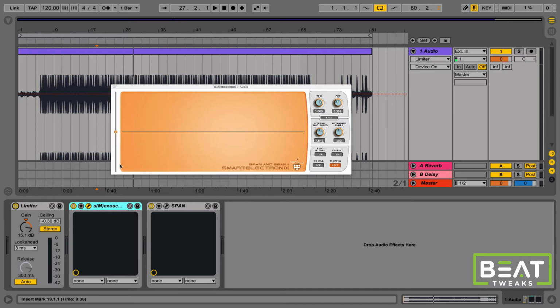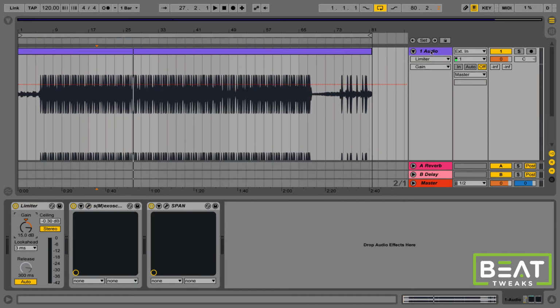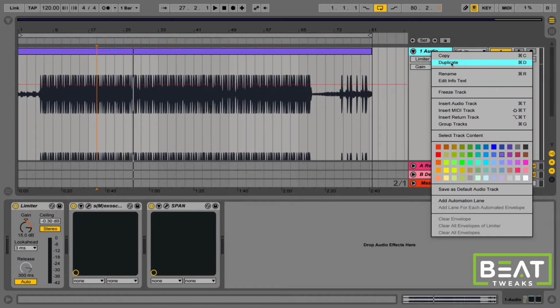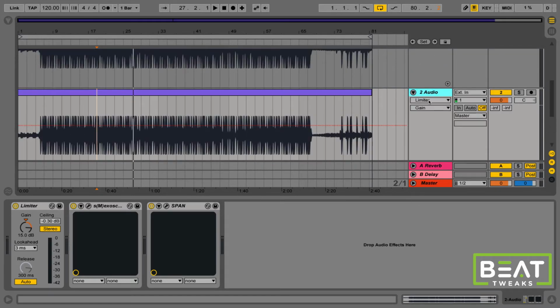And here's a perfect example of that, because I'm sure that some of you are like, oh my God, this sounds amazing, just because it's loud. But here is a demonstration. I'm going to keep this limiter on, really pushing that volume. And what I'm going to do is just duplicate the track. And then on the duplicated track, I'm just going to turn off the limiter.